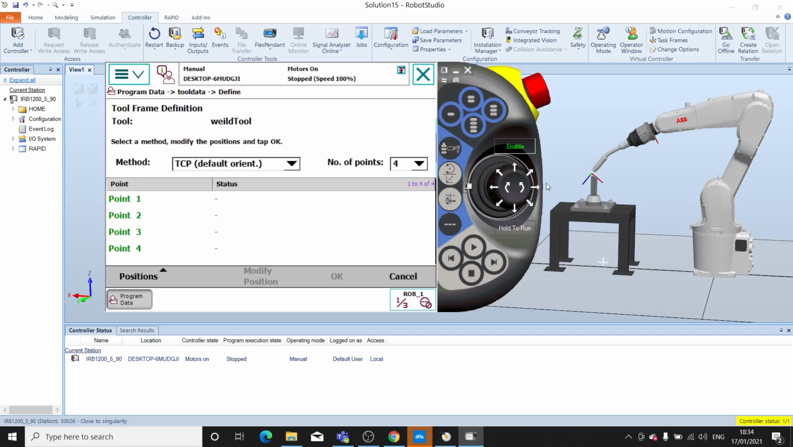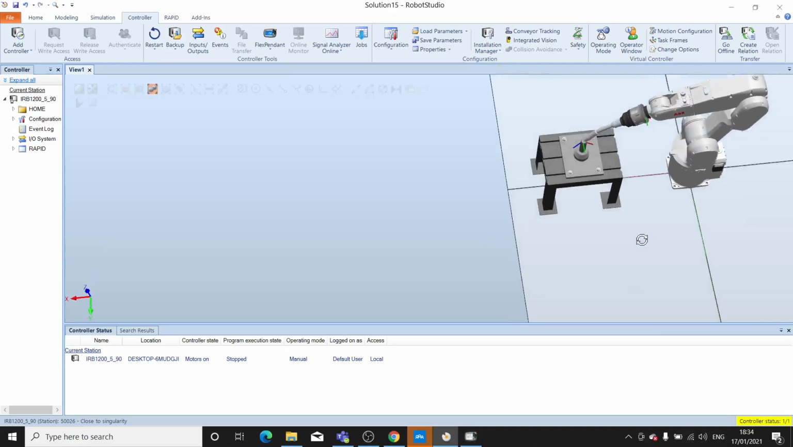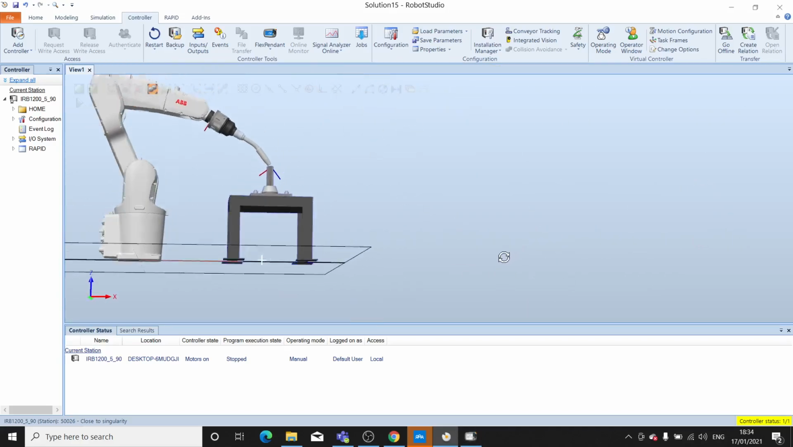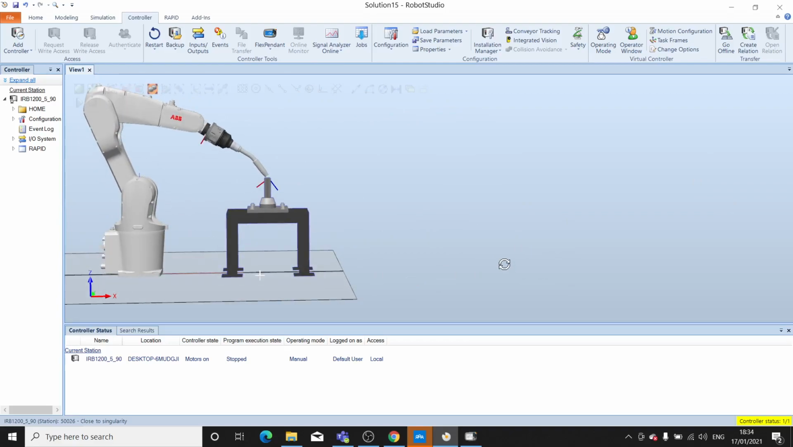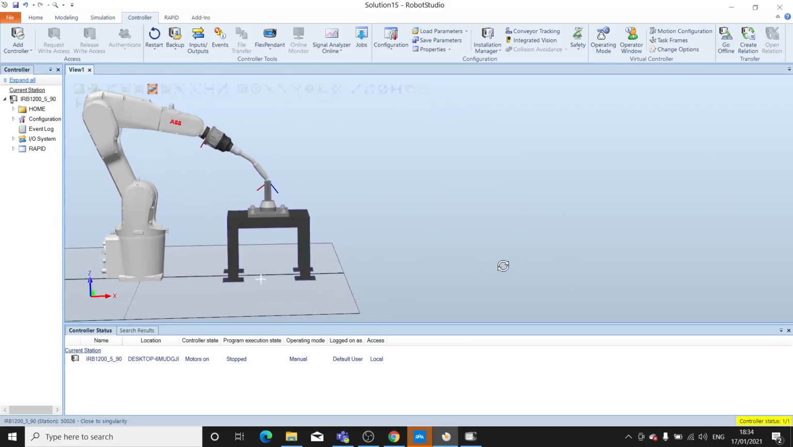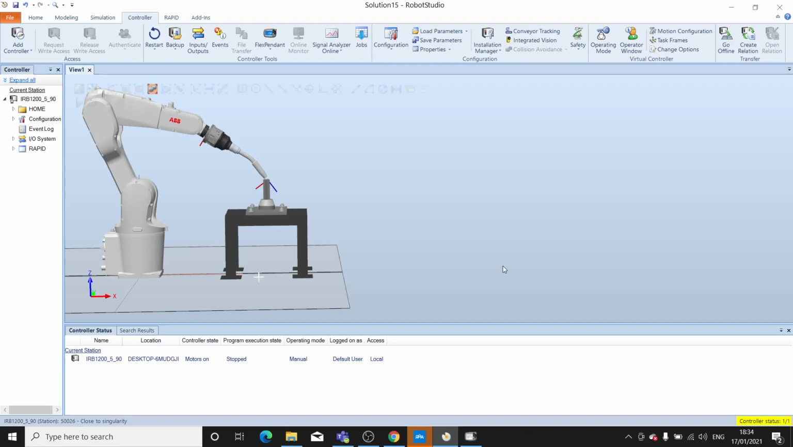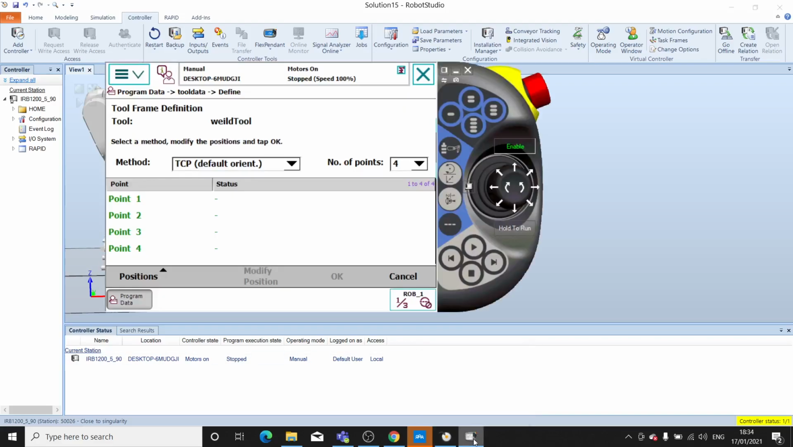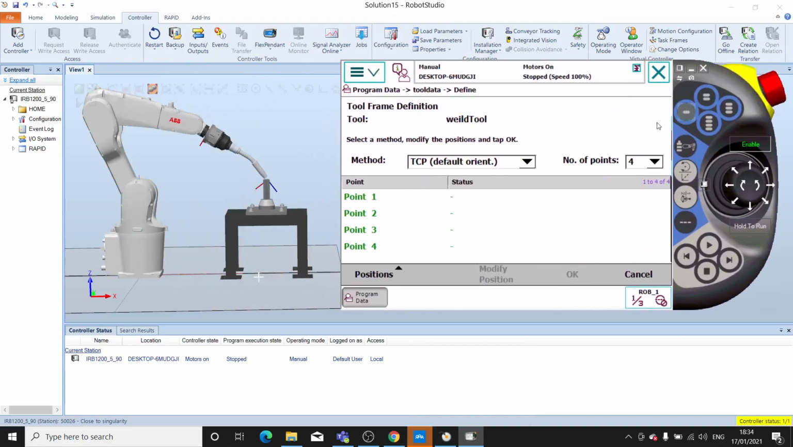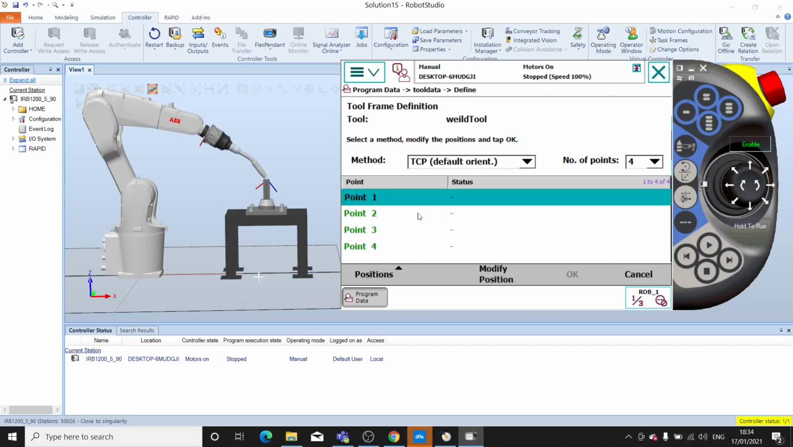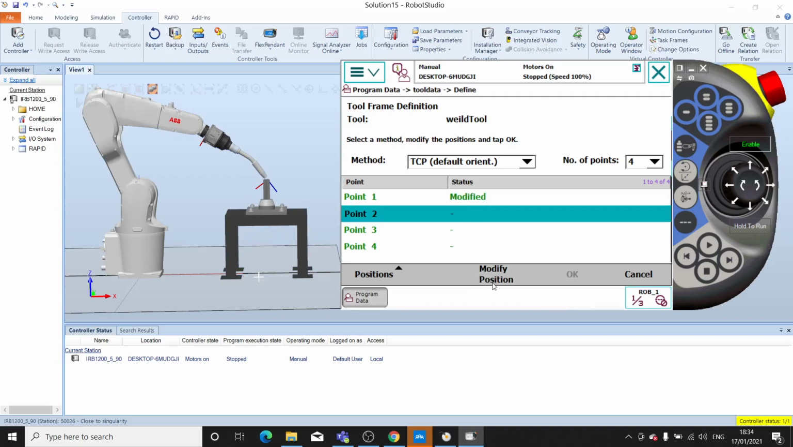Axis 1 2 3. Let's move the third. Okay, so we can select first point as this one. See, it's not exactly accurate, but it's quite close. So when the robot calculates the TCP for this point, it will not be 100% accurate, but we will try to make it as precise as possible. So once we have selected first point, we will select go to point 1 and click modify position.